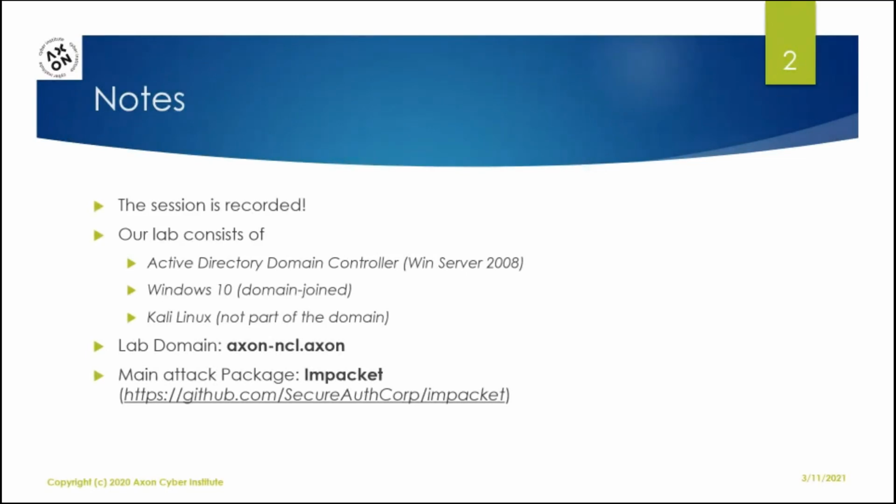Our lab is going to consist of 3 virtual machines. One of them is an Active Directory Domain Controller, a Windows Server 2008. All the attacks are applicable even to later versions of Windows Server, like 2012 or 2016. We also have Windows 10 that is domain joined, and we have Kali Linux. Kali Linux is going to be our attacker, and we'll try to perform some attacks against the domain, and see how we can even access Windows 10 using some cracked account.